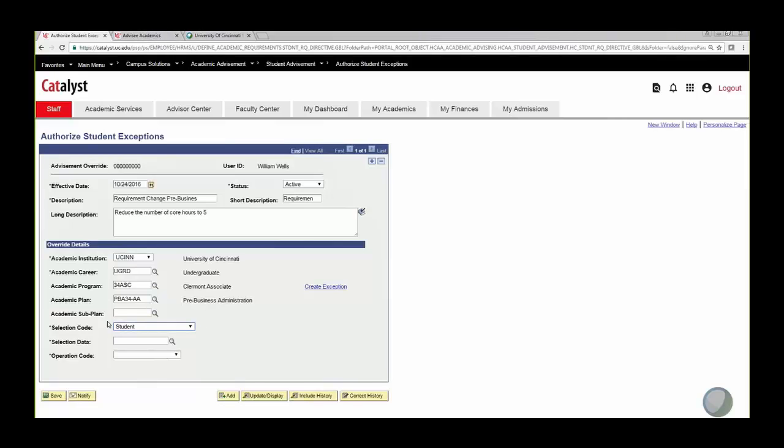So if you pick selection code of student, then you're going to need to supply the IMPL ID as the selection data. If you pick anything else, if you pick program or plan or student group, you're going to have to provide either the program, the plan, or the student group as your selection data. So that's a way to check and make sure that you don't accidentally select one of those other values erroneously. If you think you're going to be making this for a student and you pick the wrong selection code, when you enter in the IMPL ID as the selection data, it's going to tell you that's an invalid value. So that'll be a way to double check and make sure that you're always getting a selection code of student.